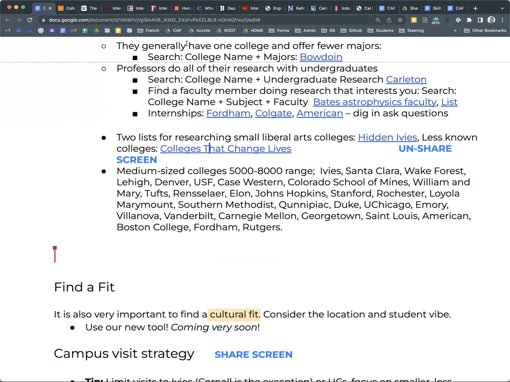Other medium-sized schools that are out there, and we will be sharing this information with you. A lot of students say, I'd like to put a few small schools on my list, but I also really want some medium-sized schools and some large universities. So Santa Clara, Wake Forest, Case Western, University of San Francisco, Johns Hopkins, Vanderbilt. There are a bunch of schools out there that are larger than 2,000.